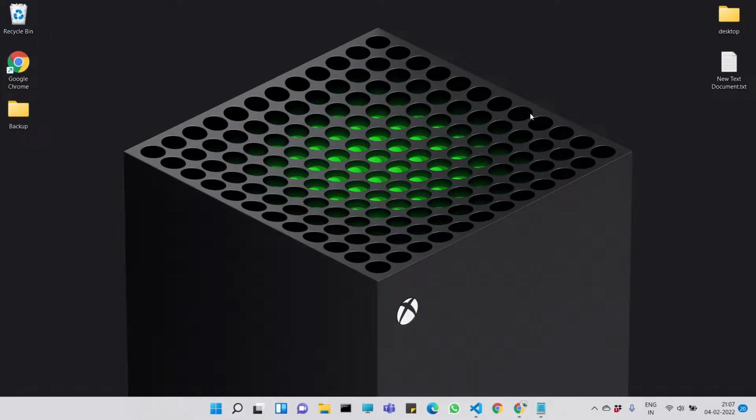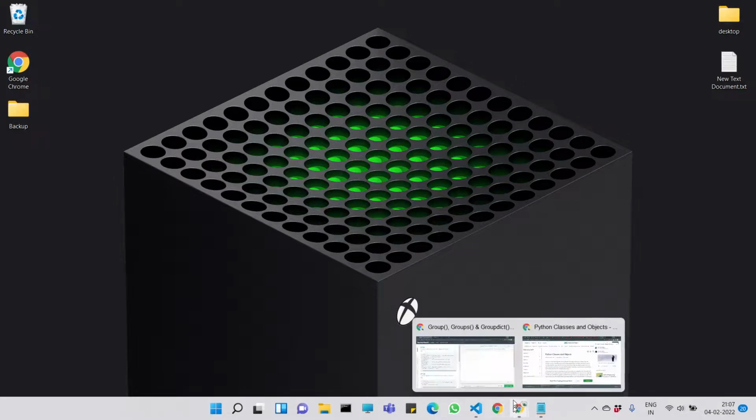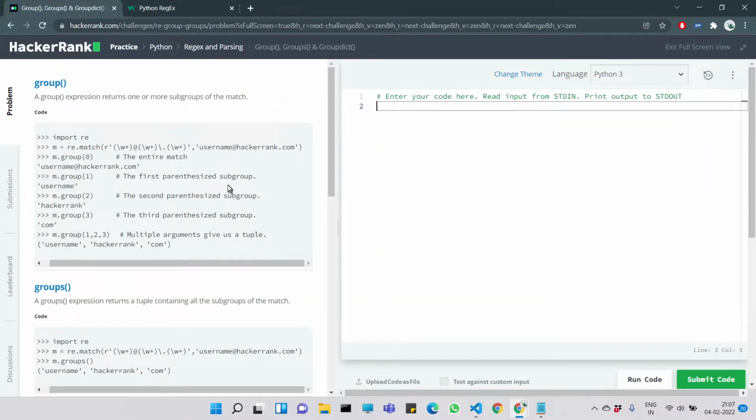It's the 10th day of 30 days of code. Let's look at the problem today. So today we have a regular expression problem, so regex. Then let's see the problem. It's groups and group dictionary.